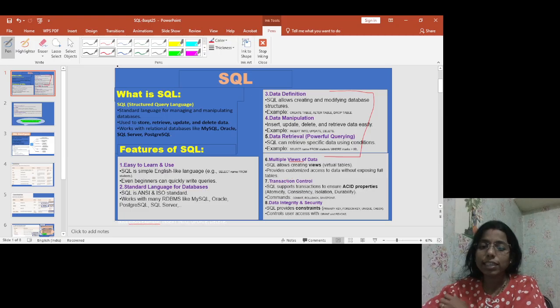Then it is saying transaction control. It is again one type of command, TCL, transaction control language. It supports transactions to make sure that they fulfil ACID properties. ACID is nothing but A for atomicity, C for consistency, I for isolation, D for durability. The commands are commit, rollback, and savepoint. Just remember, slowly we'll cover it.